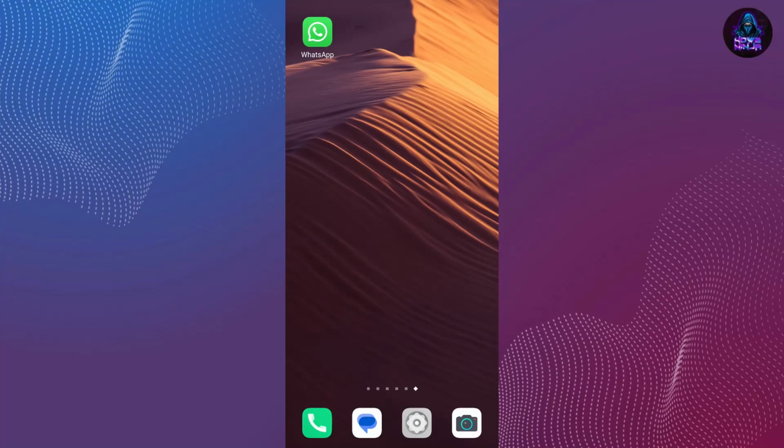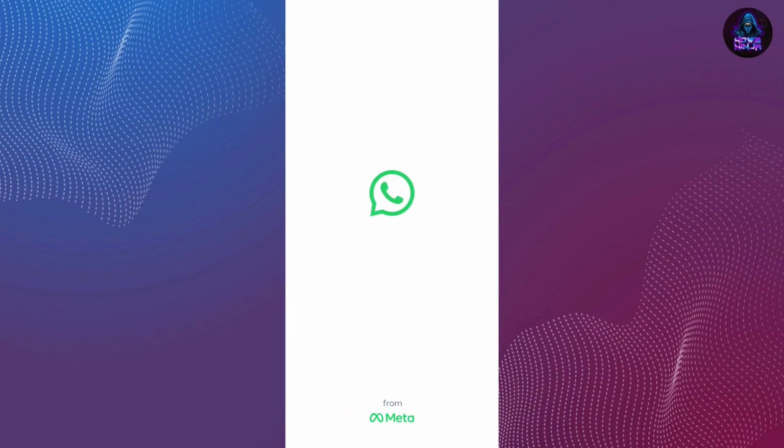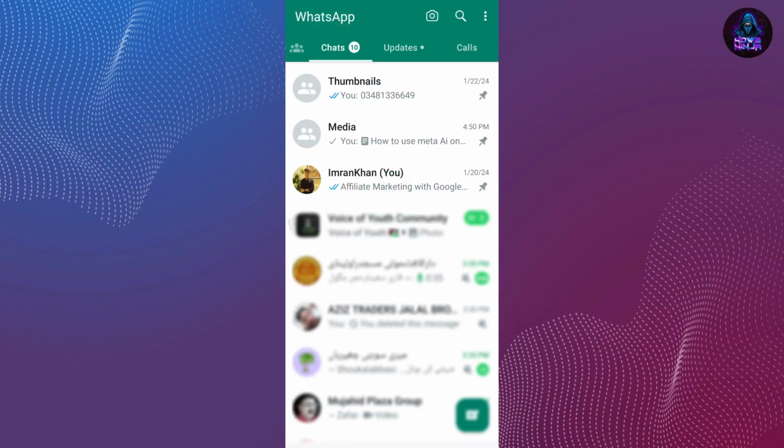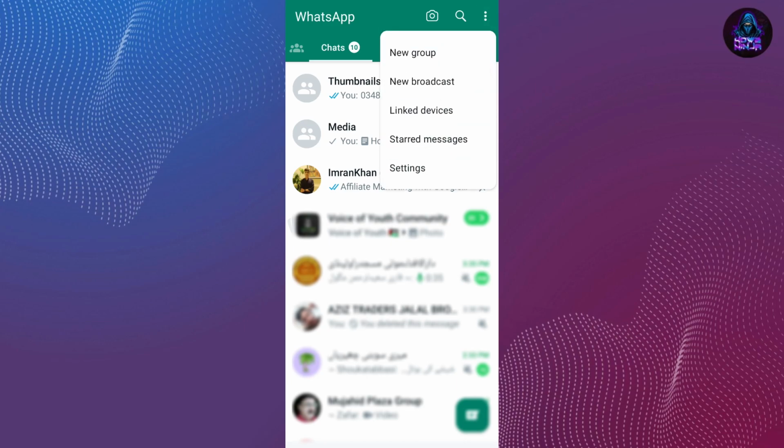In this video, I'm going to show you how to log out of WhatsApp. So first of all, you are just going to open the WhatsApp application in your phone by tapping on it. Then at the upper right side of the screen, you will see three dots. You're going to tap on that and then tap on settings.